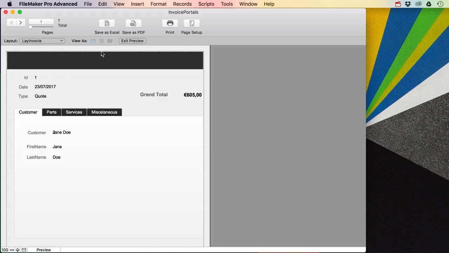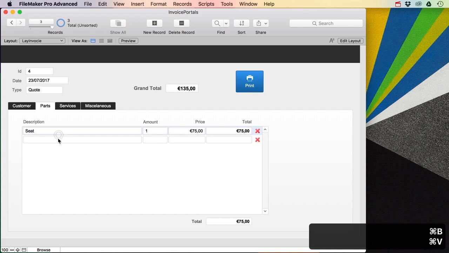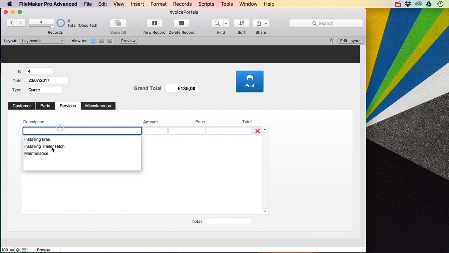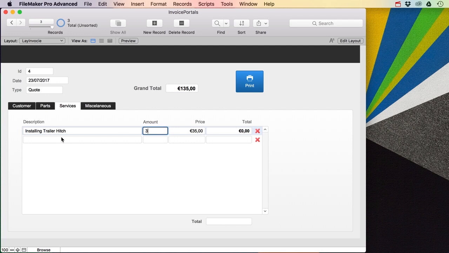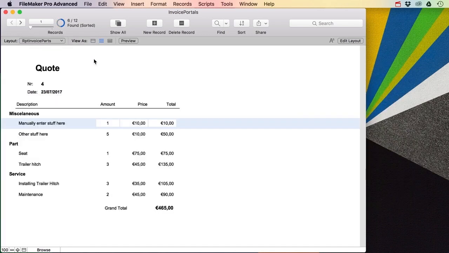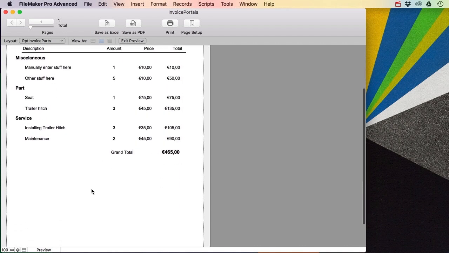So let's go to the invoice layout. Let's go to browse mode again. So I've got a seat. Let's add a trailer hitch or 3. Let's add some services here, and let's add some maintenance. And now I've got a whole bunch of stuff. Let's cancel this, but then let's have a look at my report. And we can see that all of my items are showing up. I've got these nice little categories, and all of this is working pretty well.